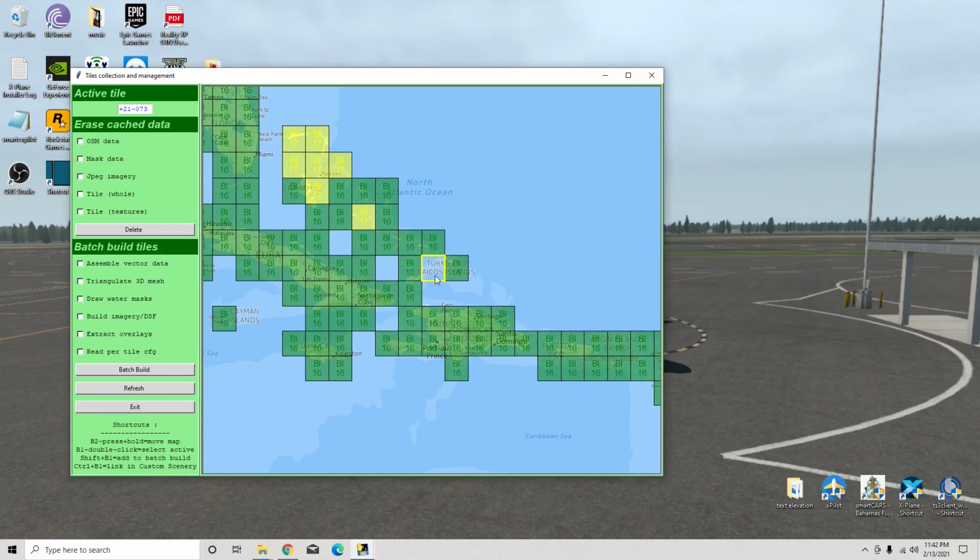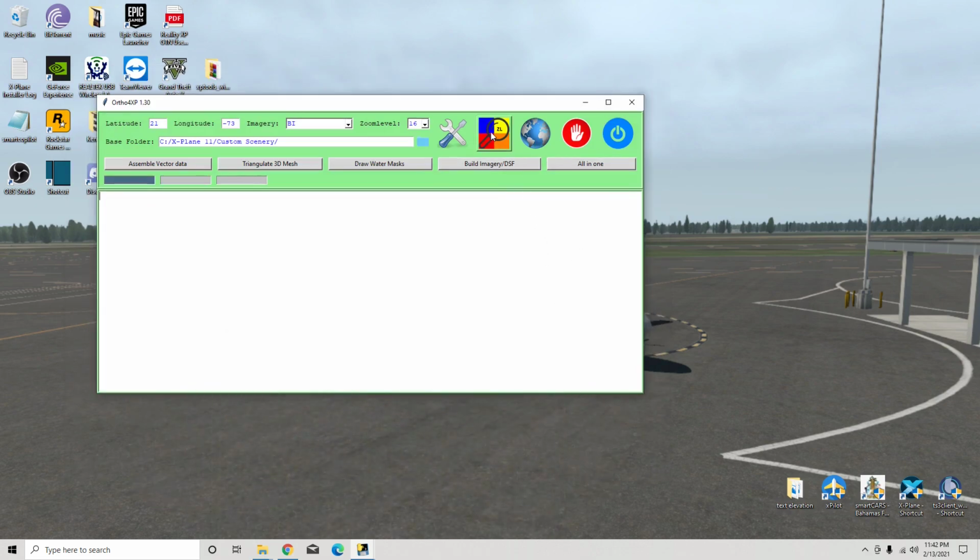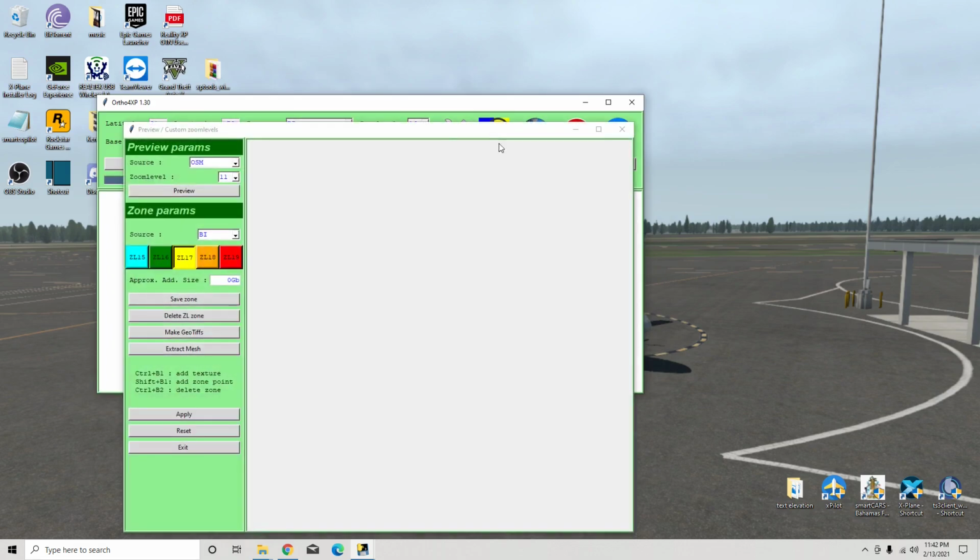Okay? Let's just confirm that that's the area, which it is. We can minimize that. And you want to go to zoom level, which is next to the settings. Now, I use Bing for most everything. So we're going to select BI for Bing here. We're going to select 13 here and hit preview.